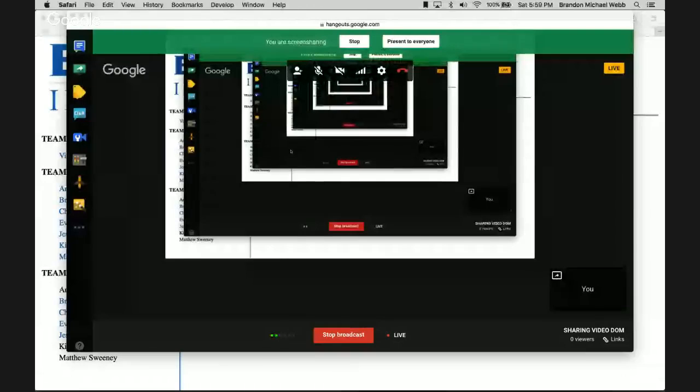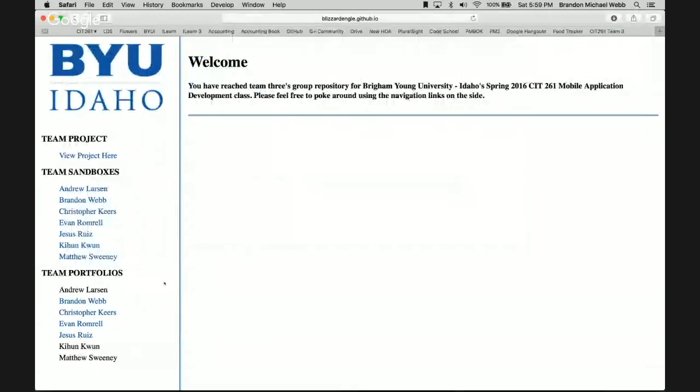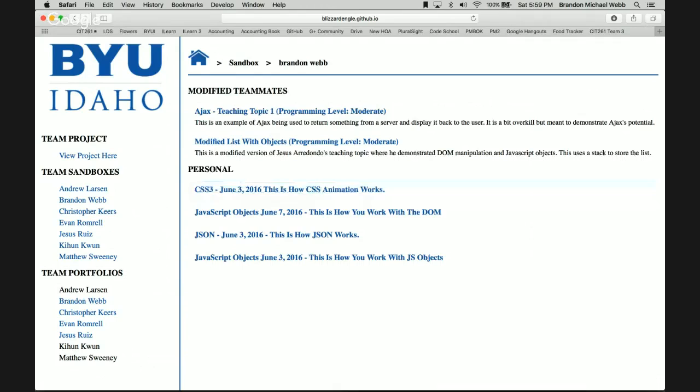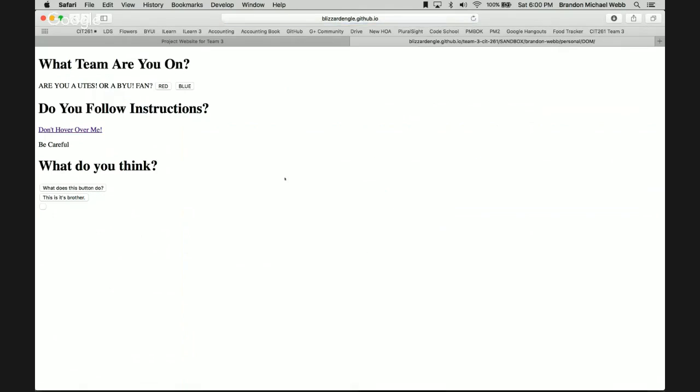And here you'll see, after we get out of this mode, this is our BYU Idaho team spot. One of our team members, Christopher Kears, created this for us so that it was one place where we could go to view others' code in our group. So today we're going to be looking inside of my sandbox. I have this personal section I've been working on, and these are basically some JavaScript objects where I'm working with the DOM. So let's go ahead and take a look at that.